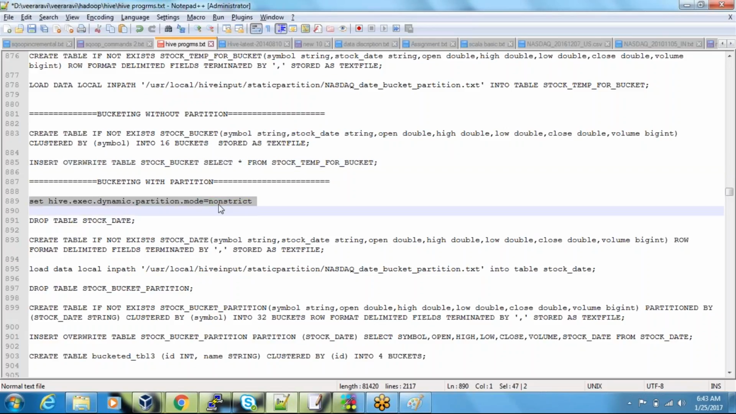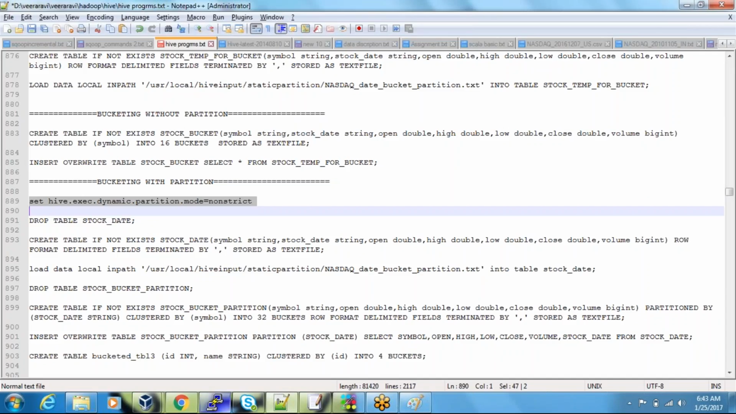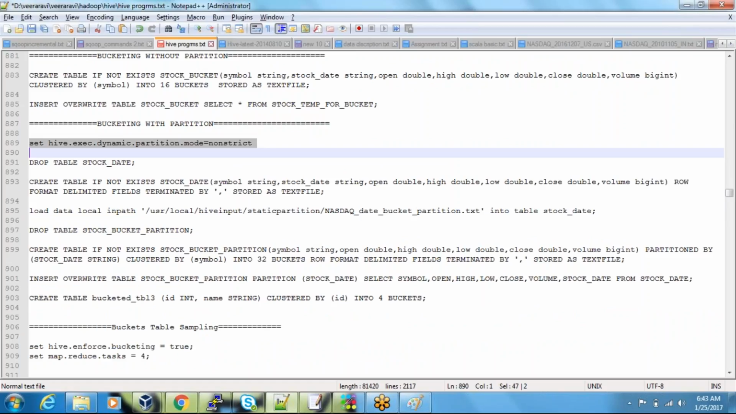So I'm going to tell my environment that it is non-strict mode by setting the value. I can set it in hive-site.xml itself. I don't need to set it every time, but I'm setting it for the sake of the process. So here, let me explain once.